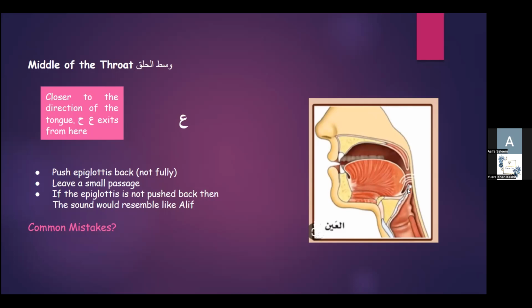So this gets pushed back towards the back, and you make the sound of ah, ri, ru, ah, ri, ru, ah, ain, ain, ain. So you focus on this area.